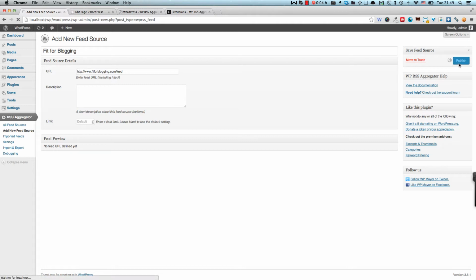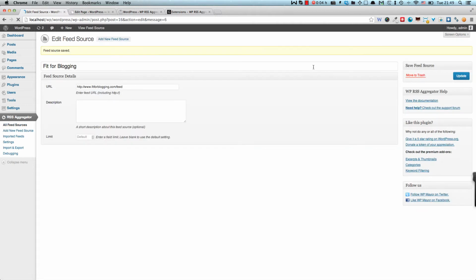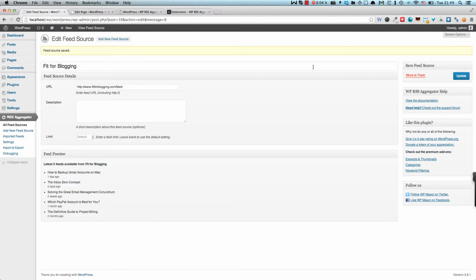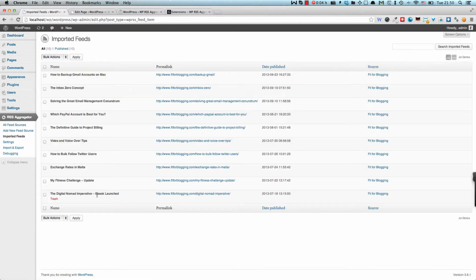So you publish the feed, and at this moment, the aggregator will start importing the feed items in the background. Here's a simple preview of the latest feeds from Fit4Blogging. And if we go to the imported feeds section, we'll find the latest 10 feed items which have been imported.